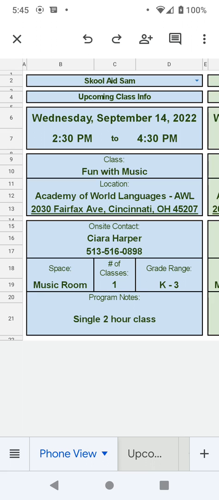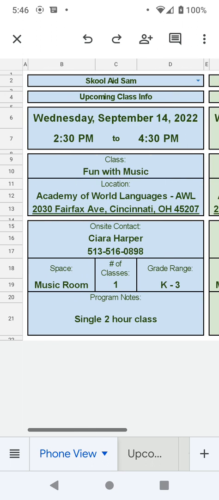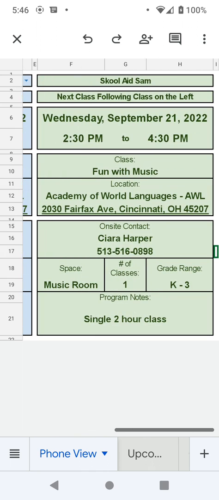If you have a second class that day, it's going to tell you that you have this class and also to scroll to the right. And if you go to the right, it'll have another class for you. In this case, School Aid Sam, our fictional School Aid character, does not have another class the next day. So this is one class on September 14th, and if you scroll to the right, it's going to give you the next class after that. In this case, our next class is again in September, but on the 21st instead.